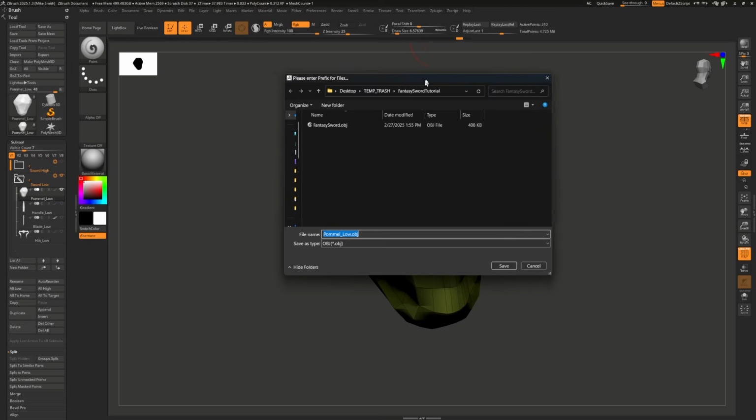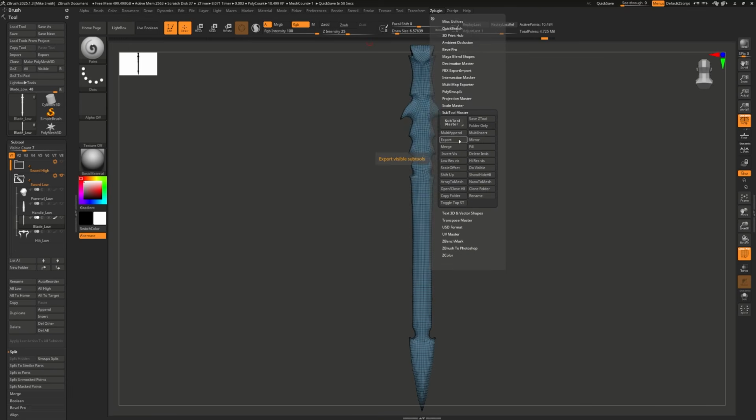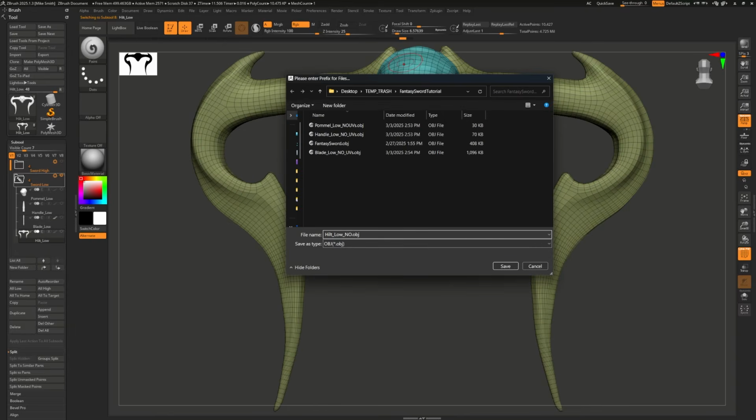I'll press OK, and I'll point it to where I want it to export. I'll call this one pommel low no UVs. And we'll repeat that for each part of the low polygon sword. We don't need to export the high polygon one right now.